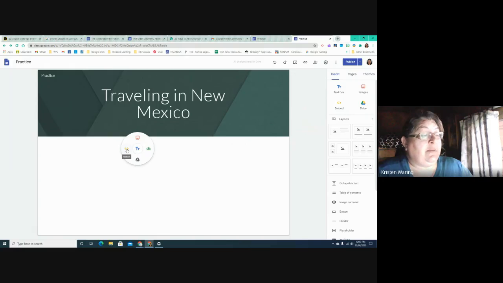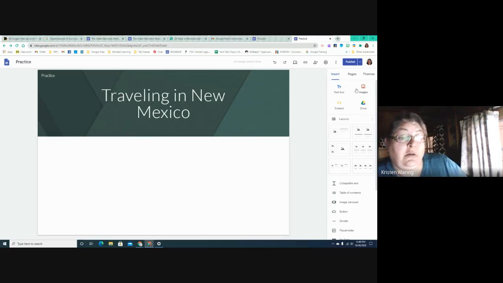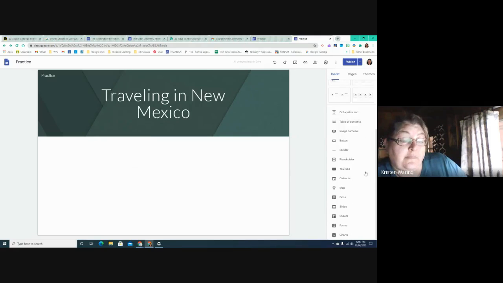Embed is going to be good if you have a video, for instance, maybe something from YouTube or something you've made, and you want it to just start playing automatically as soon as they log on to this page. You're going to want to use an embed code for that. An easier way to do that if you're using YouTube is to go over here and choose YouTube. There's an actual choice here for YouTube.